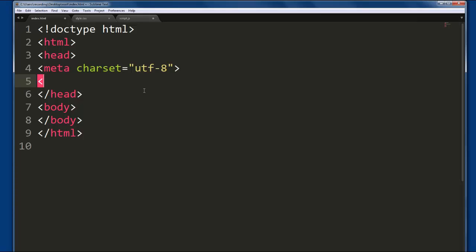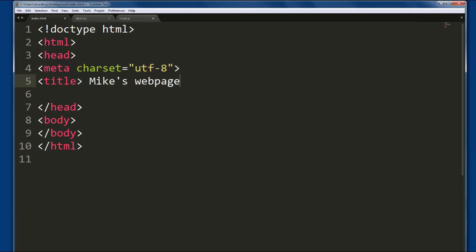Next we'll have our title, and this actually will render in the browser in a little tab, but not actually on the web page itself. So title, we'll just say Mike's web page. And then we'll have our closing title tag. And this white space doesn't really matter. It's not recognized by HTML.